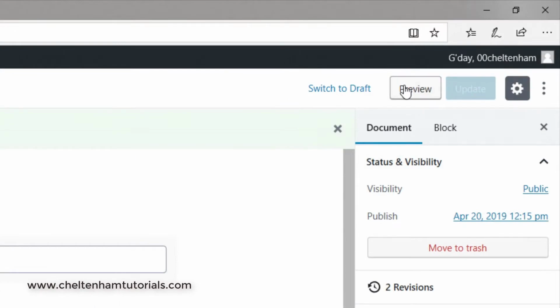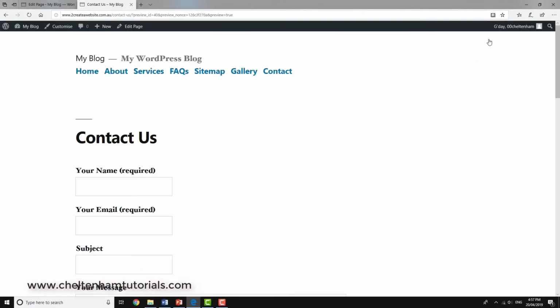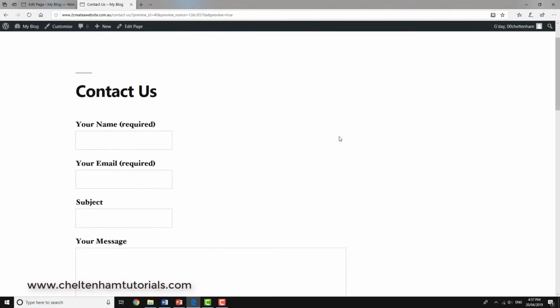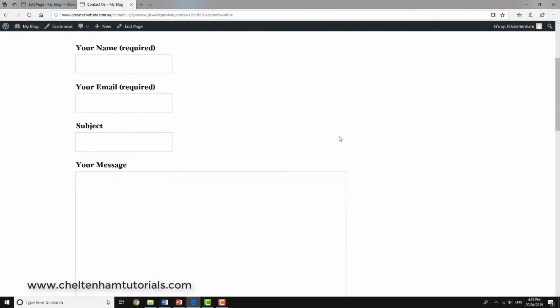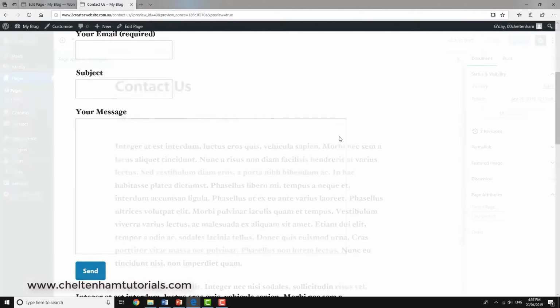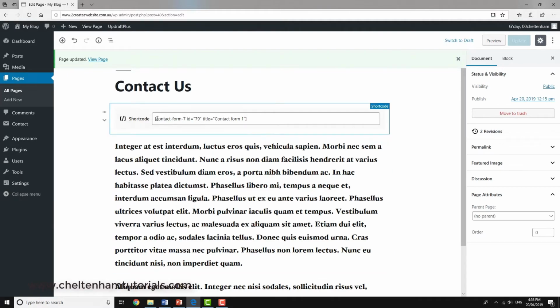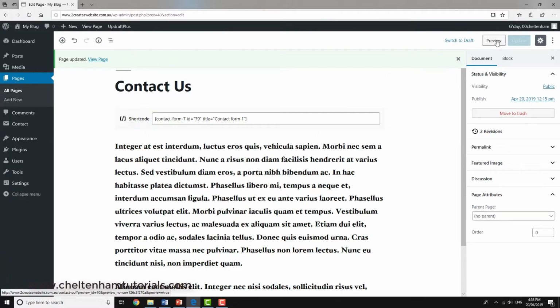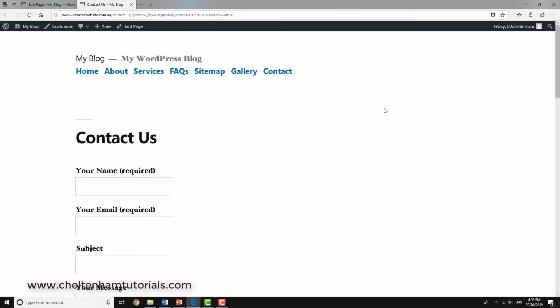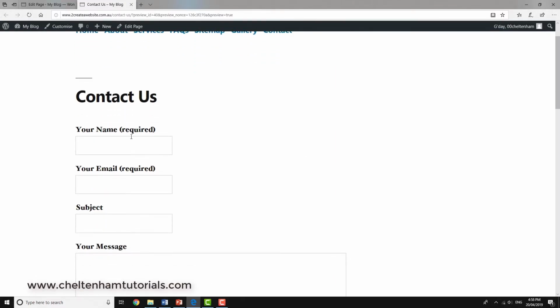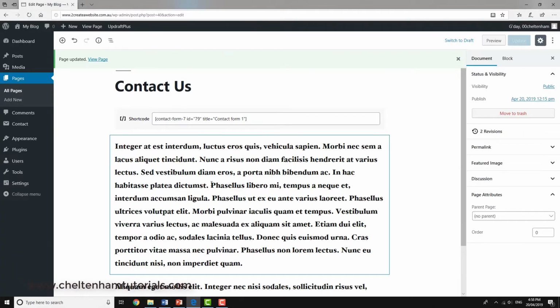If I then click on this preview button, you can see there's our contact form being displayed with the text underneath. So that really illustrates what shortcodes do. In the back end, I see the shortcode, whereas in the front end, if I click on preview, you see the effect of that shortcode, which in this case is to display this Contact Us form. So I'll close that tab down, go back to where we were.